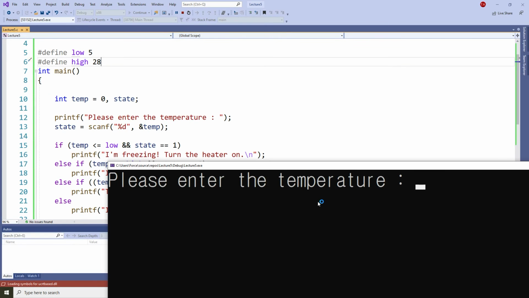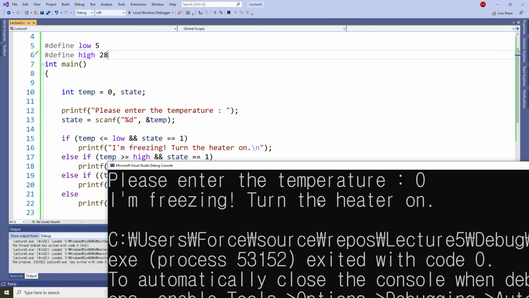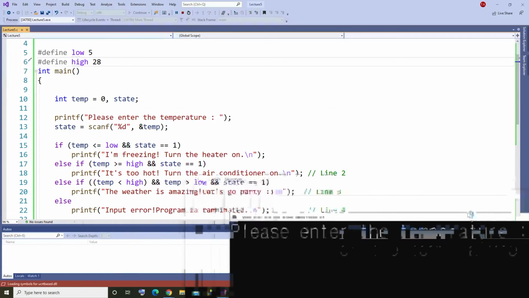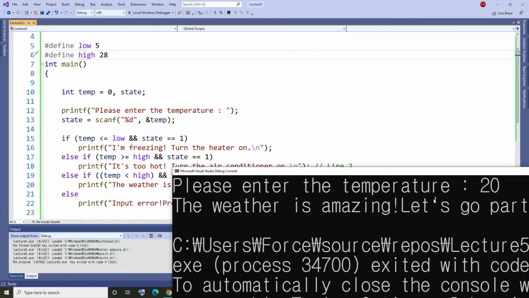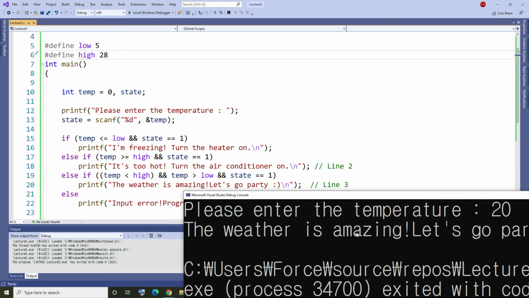So let's try. I will run this software several times. Enter the temperature. I will put, for example, 0 degrees. It's less than 5. It will say, I'm freezing, turn the heater on, okay? Run again with another situation. I will put, for example, 20. It's between, so this is amazing. You see? It will run amazing, this one.